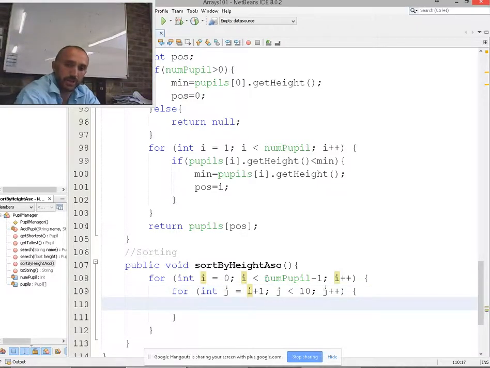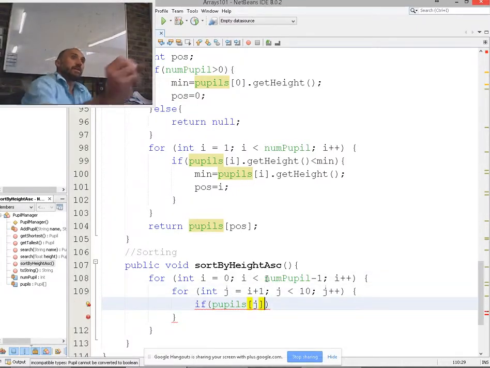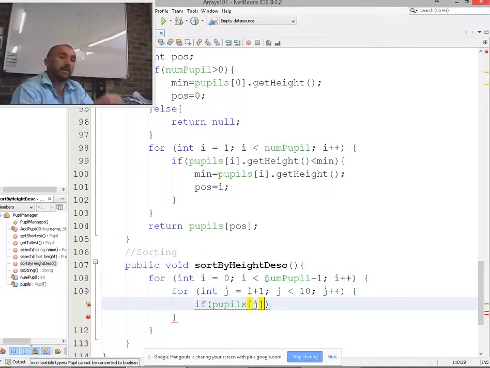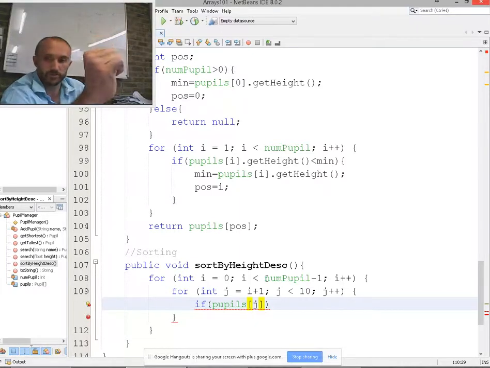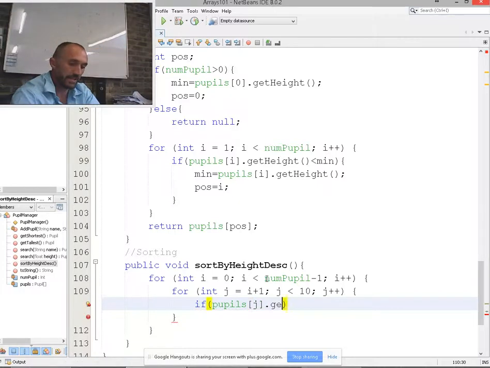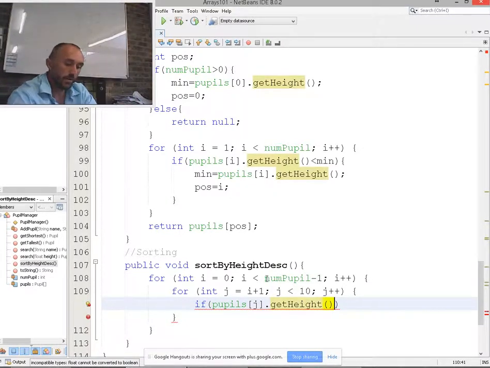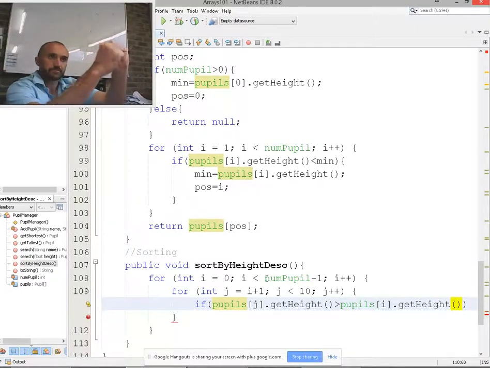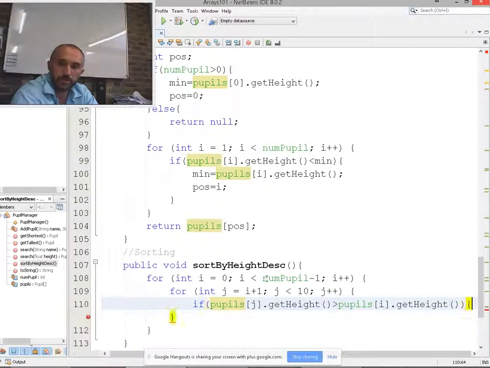So now you have to compare whether the person is shorter than the other person. So you're going to say, if pupils position J, so who I'm looking at, is Liam, for terms' sake I'm going to say this descending. I start off by saying position 0 was Mitchell. The next person was Liam. I'm basically saying, is position J dot get height, the property I'm working with, greater than pupils position I dot get height? So if Liam is taller than Mitchell, then we want to swap them.